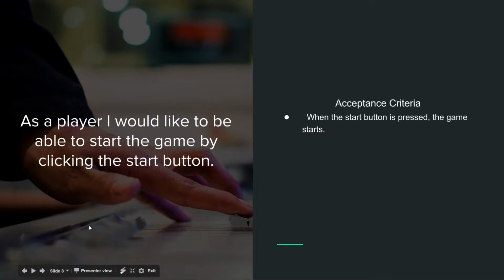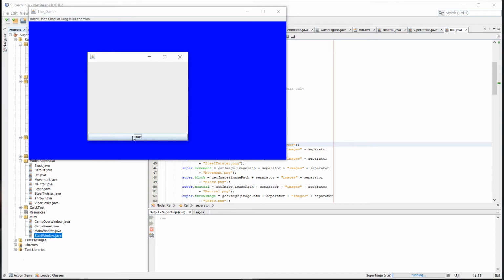As a player, I'd like to be able to start the game by clicking the start button. When the start button is pressed, the game starts.